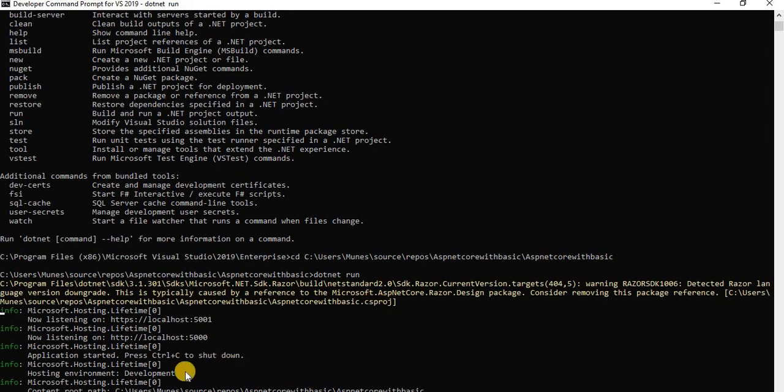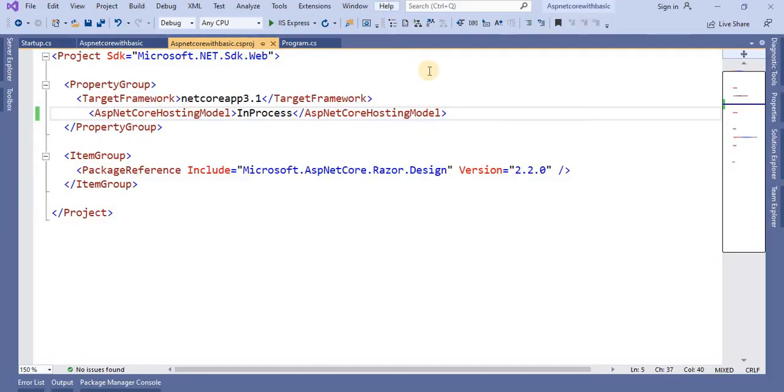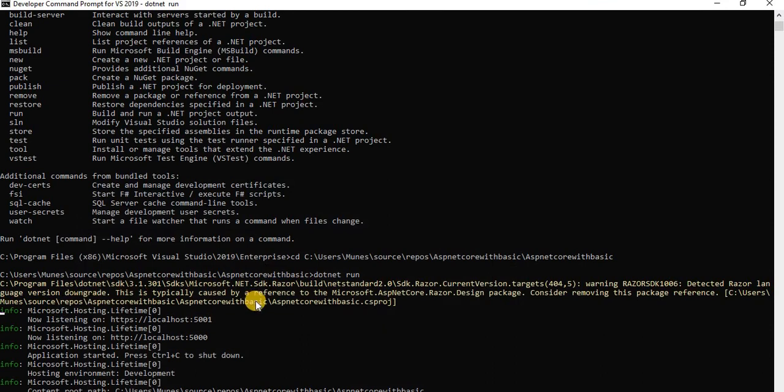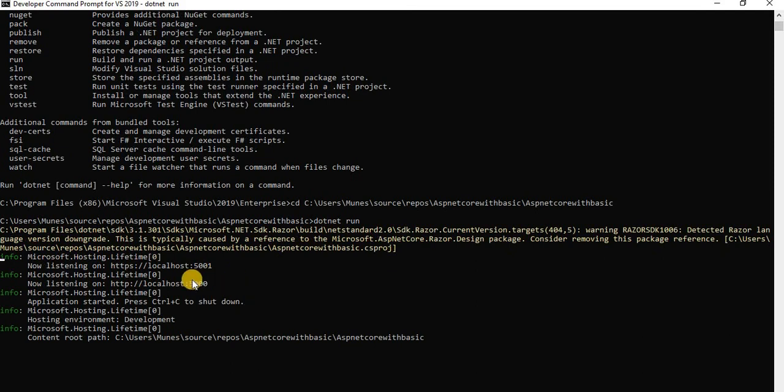Currently it is giving an error, and I think our application is in running mode. Okay, what error is it giving? A warning: Razor version downgraded. This is okay, so we can ignore it. We can see there are two ports, 5001 and 5000. In the coming tutorial we will understand why it is giving two ports. As of now, let's copy this port and run it.